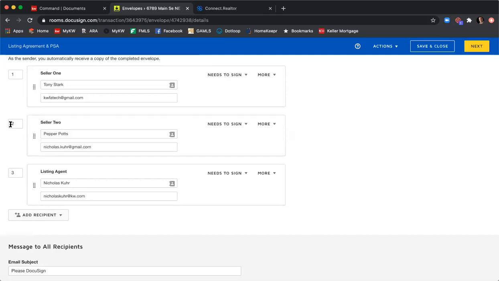You could leave it as 111 if you wanted to, or you could make yourself sign first and then seller 1 and then seller 2, whichever order you prefer. I know everyone has their own different rhyme or reason for how they like to set up signing order.